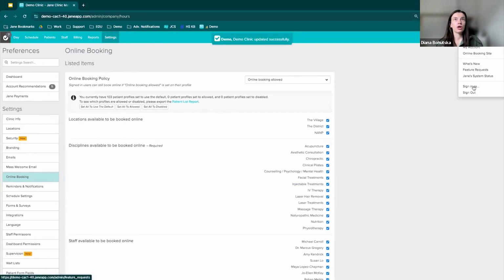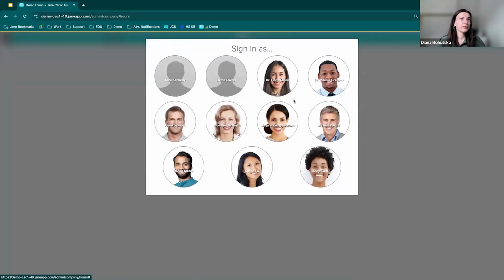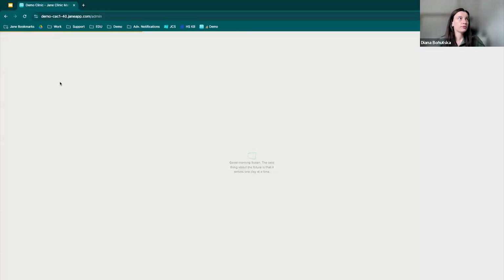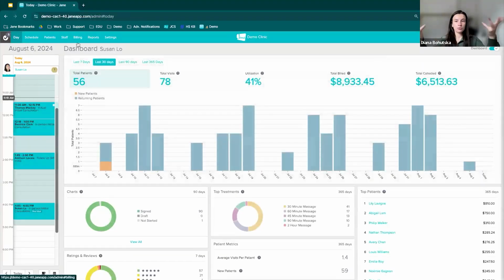Now, let's talk about the administrative side. The administrative side is quite fun because when you log in as a practitioner, Jane will give you this view. So here you see the dashboard. The dashboard, if you're an independent practitioner or you are the account owner, you work with other practitioners as well, does give you quite a bit of information without having to dig for it.